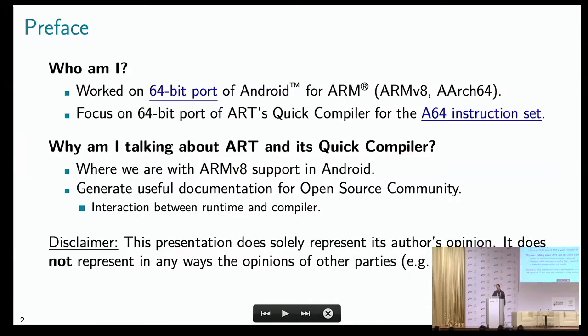So this was an interesting journey, and we learned some things in this journey. So today, I thought I have a good opportunity to share some of these with you. And the hope is that I will generate some useful information in case any of you will have to work on Art in the future. Before continuing with the presentation, I'd like to point out that this presentation represents my opinion, my point of view, so it doesn't represent in any way the opinions or point of view of other people, like Google, for example. So it's my take on it.